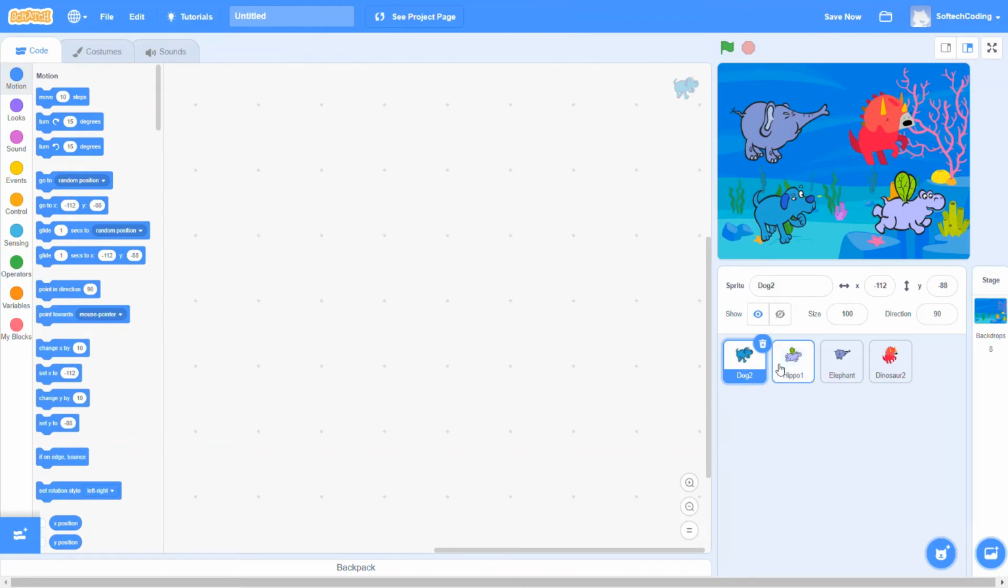So to go into the dog, or the hippo, or any of your sprites, just click on the smaller image of the actual sprite, and you'll go into the coding screen for that sprite to see all the code that that sprite has.